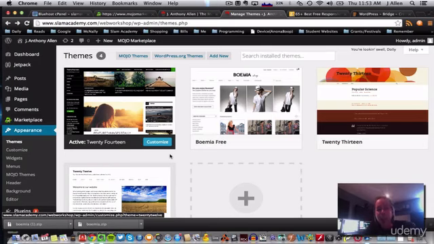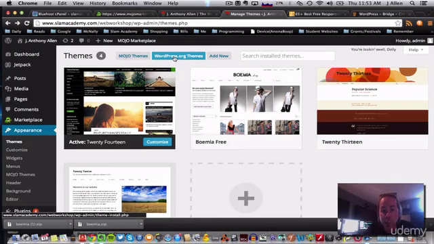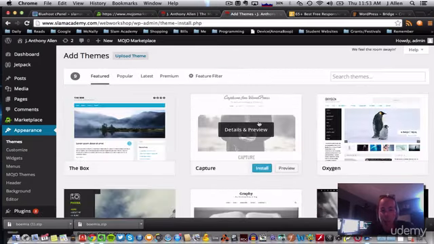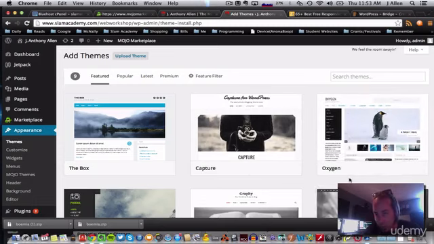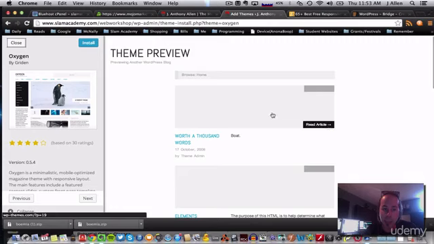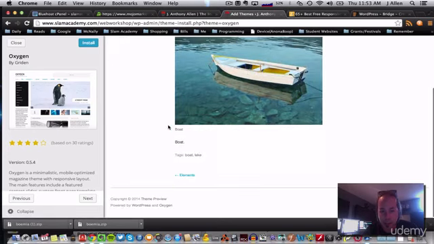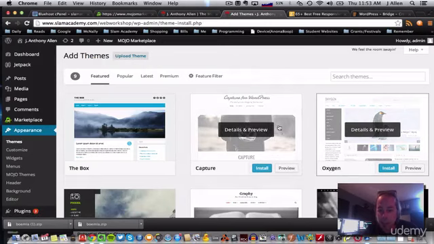There are two main ways we can find a theme. We can search within our dashboard. So if I click on this WordPress.org themes, that's going to show me a whole bunch of themes that WordPress is sort of endorsing. So we've got this Oxygen one. That looks kind of cool. So I can hit preview and I can see how it's going to work. And that looks neat. It's nice and simple. It's very clean. Not bad.